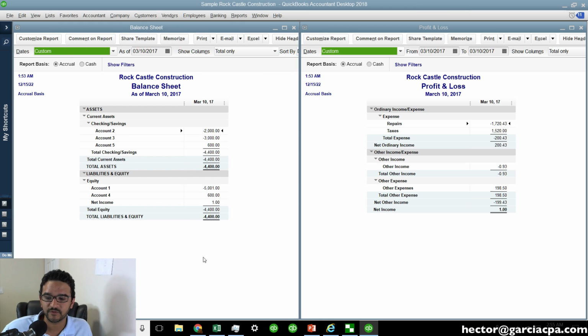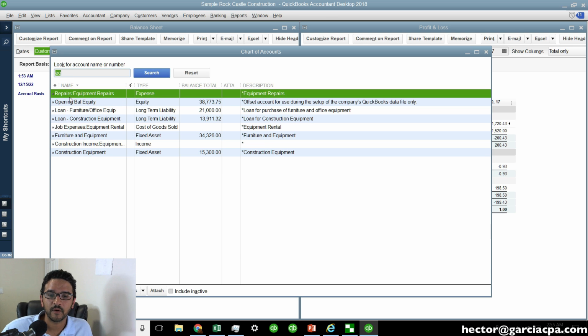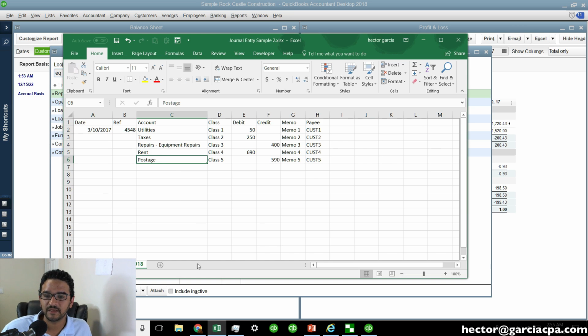Let's take a look at QuickBooks. Chart of accounts, let's see. Okay, so it's actually repairs, equipment repairs. So it's a sub-account. So maybe that's what I was trying to do. So let's go ahead and fix that.